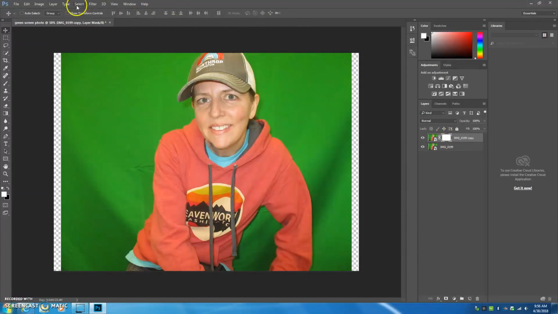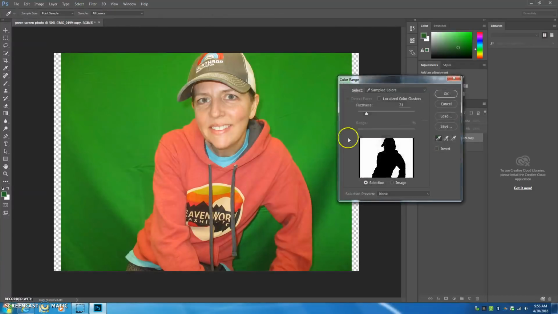And now we want to go to Select Color Range, and we're going to just select the green, and then we'll be able to get rid of it. So I'm going to move the fuzziness up a little bit, and what we're going for is when I click on the green, I want to get rid of as much of the green as I can, and keep the picture of myself dark. So I can add a plus dropper because there's some shadows because of the little folds and things in here, and I can select more area to continue getting rid of the green.